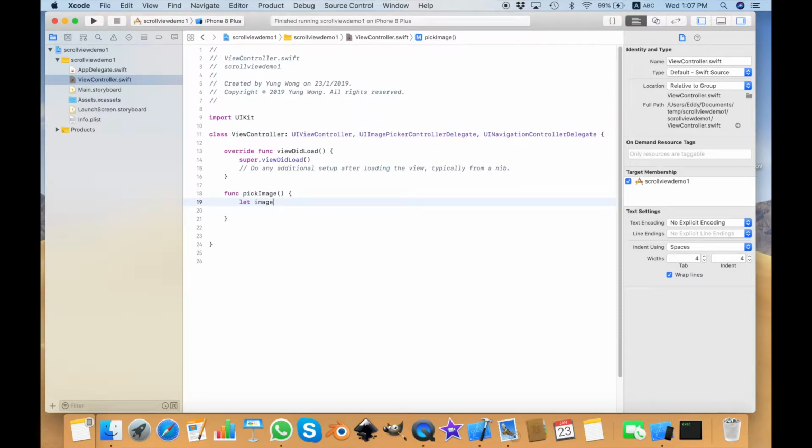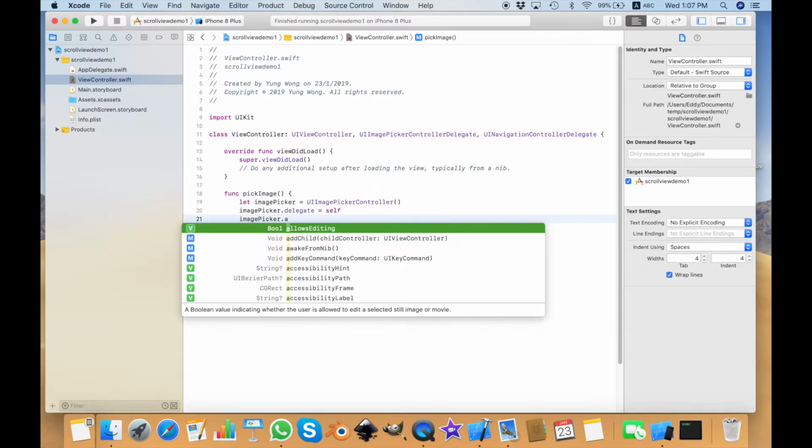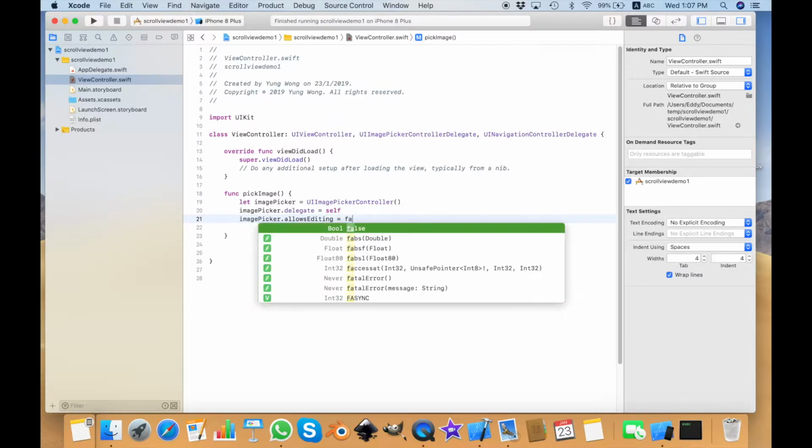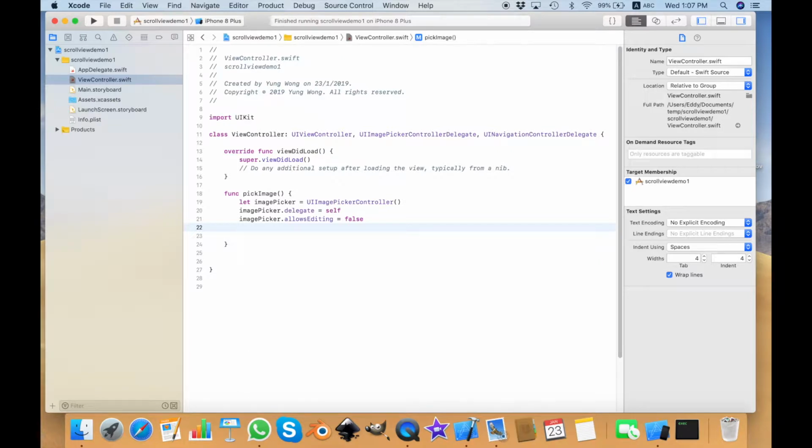When you have these two ready, then you can go to create your function. So let imagePicker equal UIImagePickerController. With that, I can start to set the imagePicker delegate to self. And then I need to set the imagePicker allowsEditing. If you set true, when the photo library shows up, it will let you edit the photos. But for this demo, I just put it false, so you only allow the user to pick the photo.